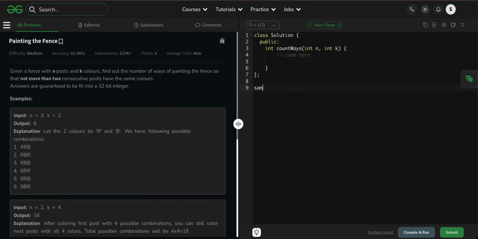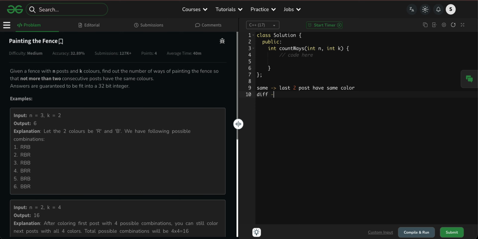Key point is same, which means the last two posts have the same color, and different means the last two posts have different color, right? So the base case is n is equal to 1, ways is equal to k. How many ways? We have k, right? And for n is equal to 2, same is equal to k, and different is equal to k into k minus 1. That is the different.